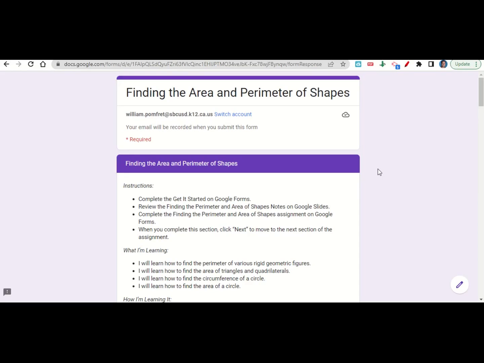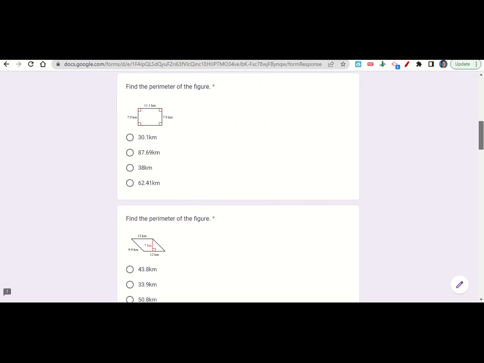Let's take a look now at the Finding the Area and Perimeter of Shapes assignment. The assignment begins with the learning goals and success criteria. If we scroll down, we can see the questions.